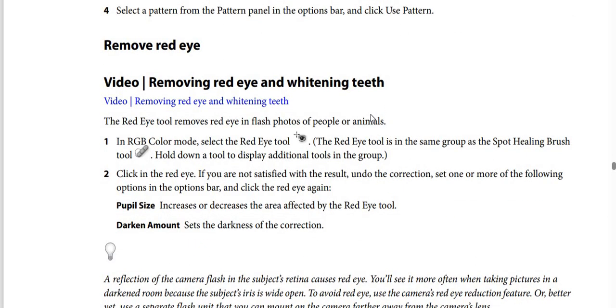We have steps. Step number 1, to remove the red eye in RGB color mode, you should select the red eye tool. The red eye tool is in the same group as the spot healing brush tool. Hold down a tool to display additional tools in the group. Step number 2, click in the red eye.